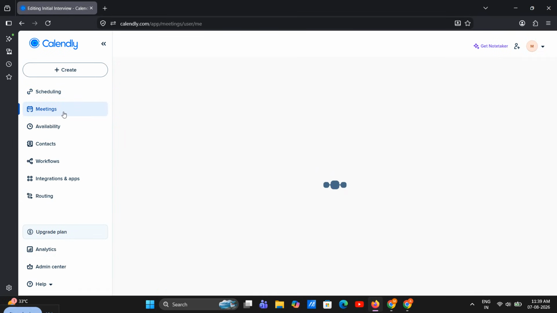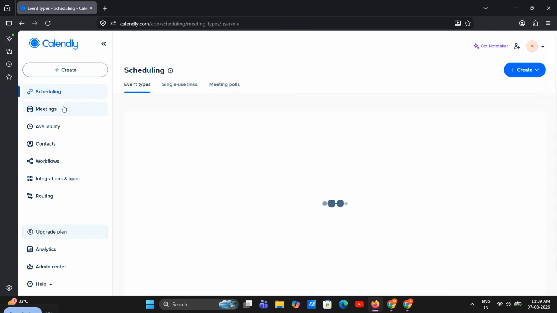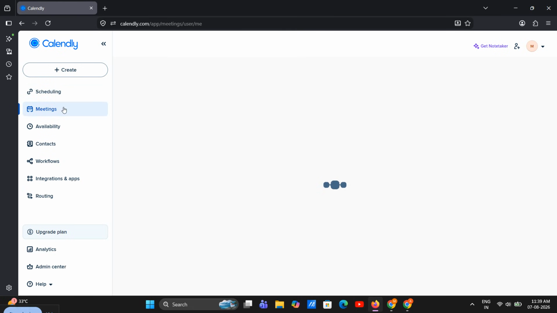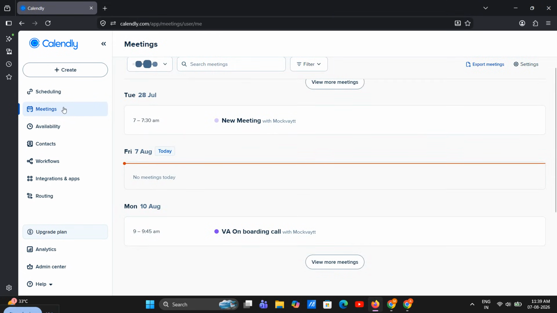After clicking Meetings, Calendly will display your meetings in a date-based layout. That means your appointments are categorized by when they happen, which makes it much easier to scan through upcoming events. Take a moment to scroll through the page and look for the appointment you want. If you already know the date, this can save you a lot of time.